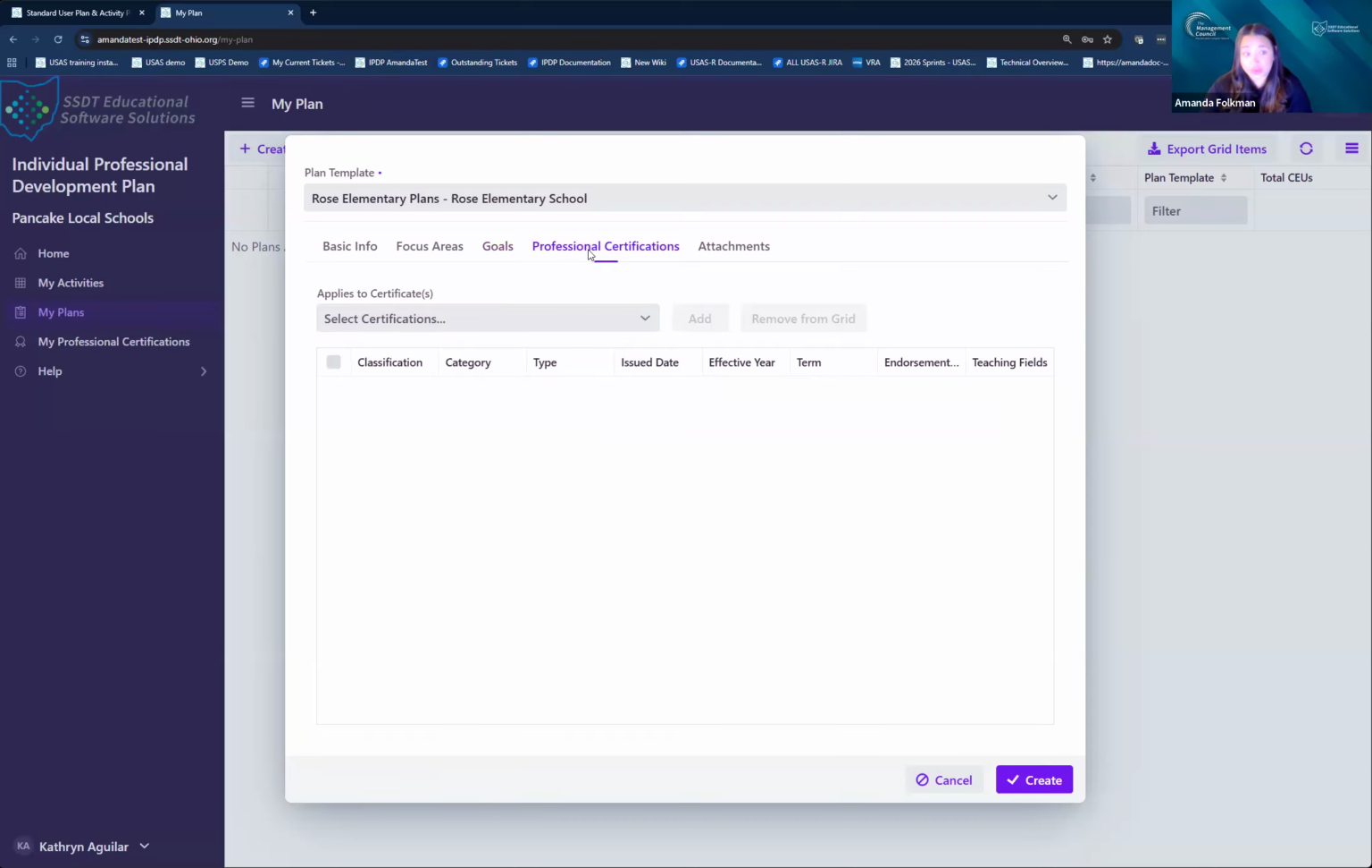Next tab is professional certifications. I'm in test data, so I don't have something that's going to show in my list, but we're going to talk through how this will work. We have applies to certificates. When you open this drop down, I don't have anything in here, but it would give you a list. Any of your professional certifications will sync with the IPDP software and they'll show in that list. When you get the list, you can select one or multiple of those, and then you can add them to this plan and they'll show in the grid.